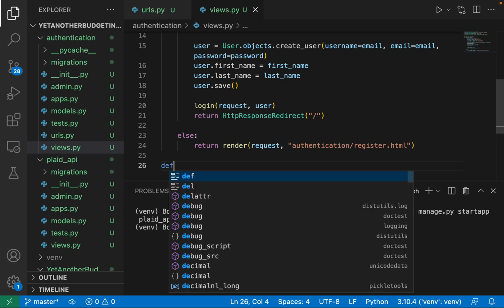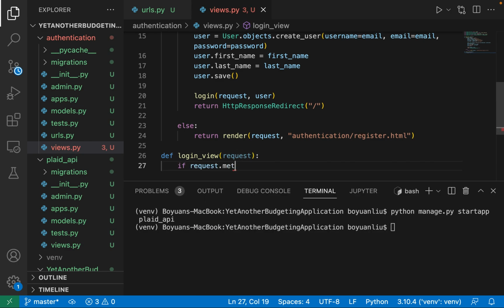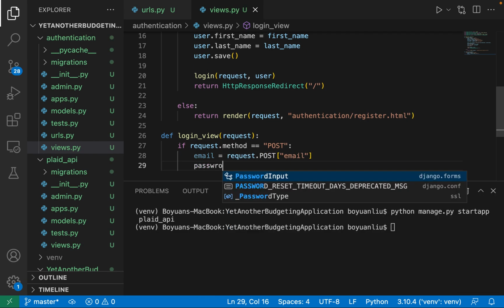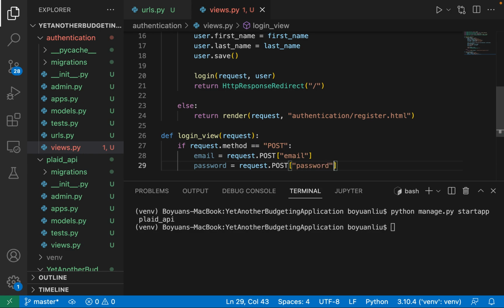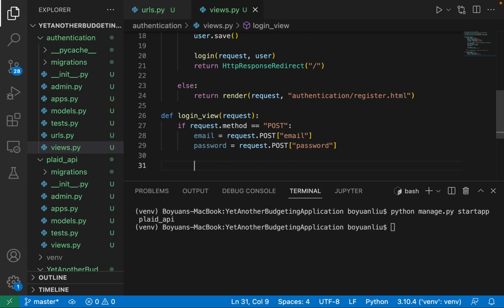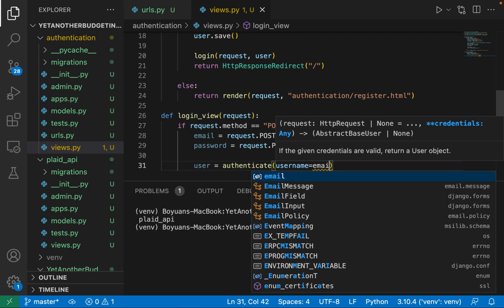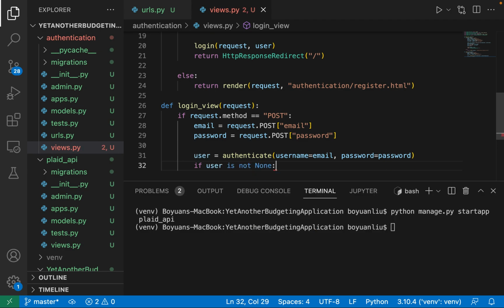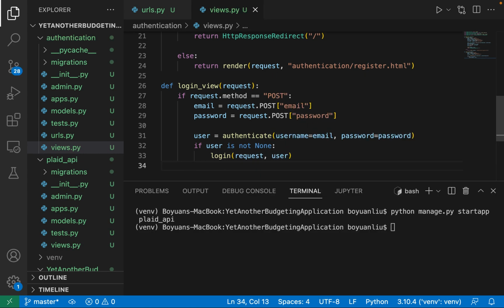Okay, so then here we have the login view. In here we can say if request.method is equal to POST, email is request.POST['email'], password is request.POST['password']. And then we can try to find if a user exists with these credentials. If user is not None, let's log the user in. Okay, so here's where we're using the Plaid model part.